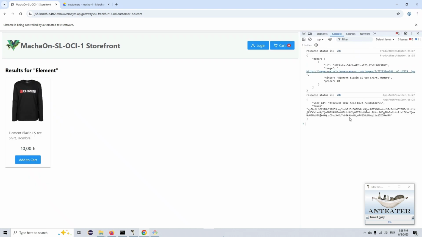As a result, we'll display the token in the browser's debug console, allowing us to verify that the authentication process is working correctly. This token can then be used for secure communication in subsequent API requests, ensuring that the user remains authenticated throughout their session.